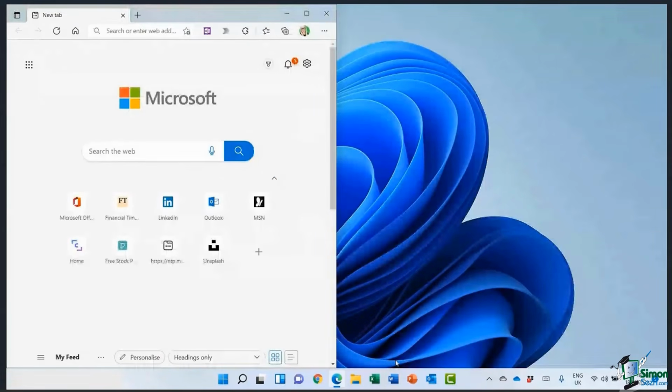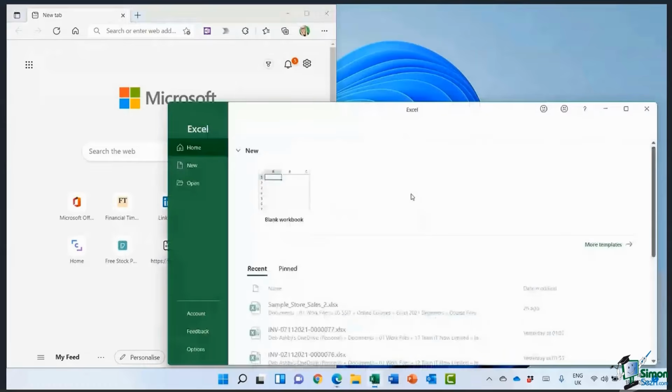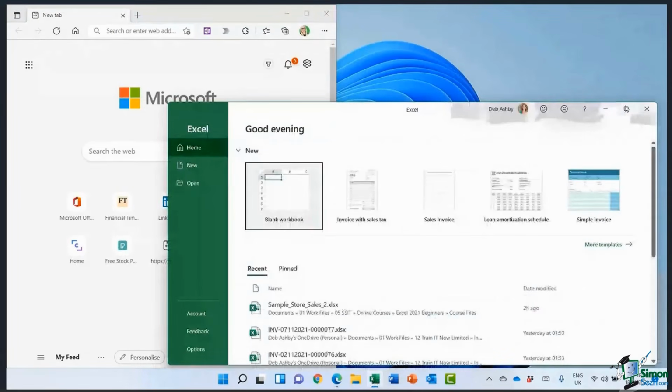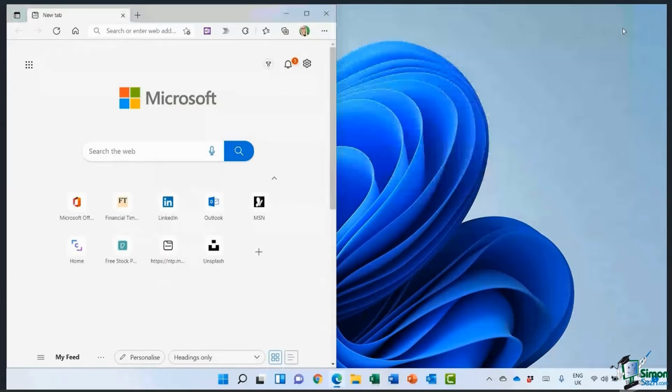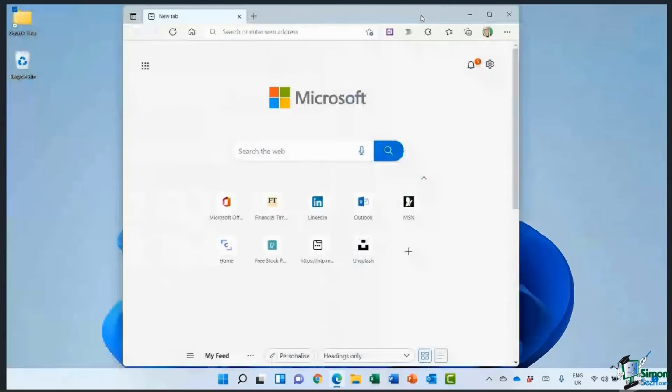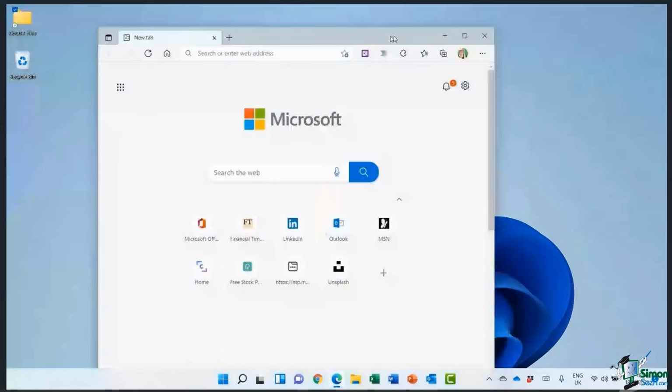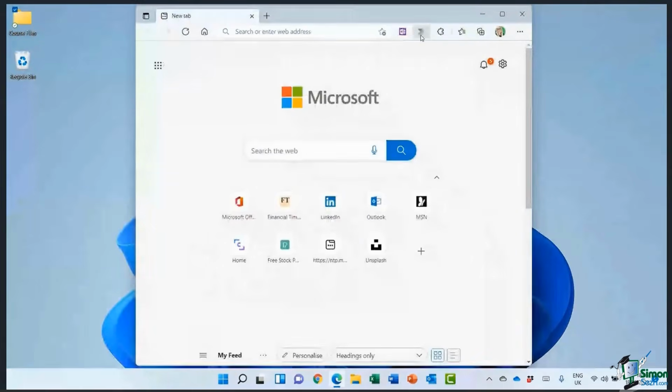So maybe I want to place this one in half of the screen. And then if I've got something else open, let's just open up Excel. I can hover over and I want to place this in the top corner, and then I can fill the bottom corner with something else. Okay, so you have additional snap layout options, which is quite nice. I find myself using these all the time. I tend to drag, but it is good to know that we have those additional ones now as well.